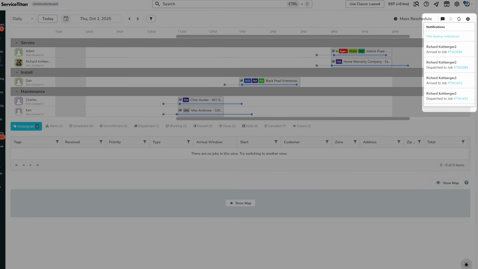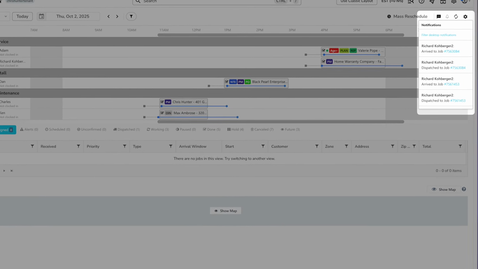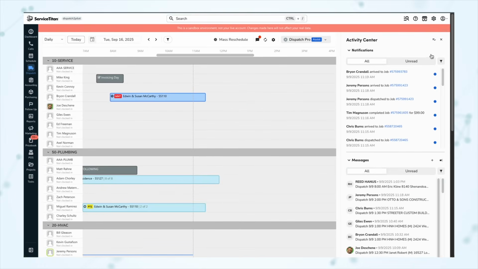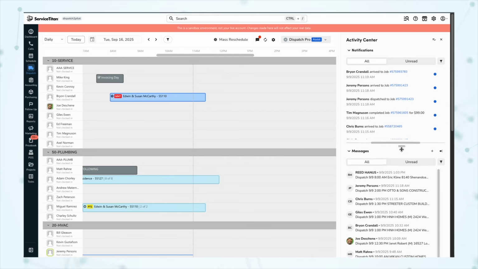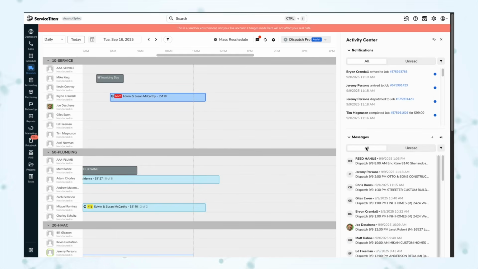So somewhat recently, in the last few releases, we had an update to the messaging area on the dispatch board. But your regular notifications, like when a technician dispatched and arrived and all of that stuff, were still under that separate little bell icon in the older looking interface. But now all of your SMS messaging and all of your notifications are combined into one activity center. So that little bell icon is now gone, and that little text message bubble now shows you both your messages and your notifications.